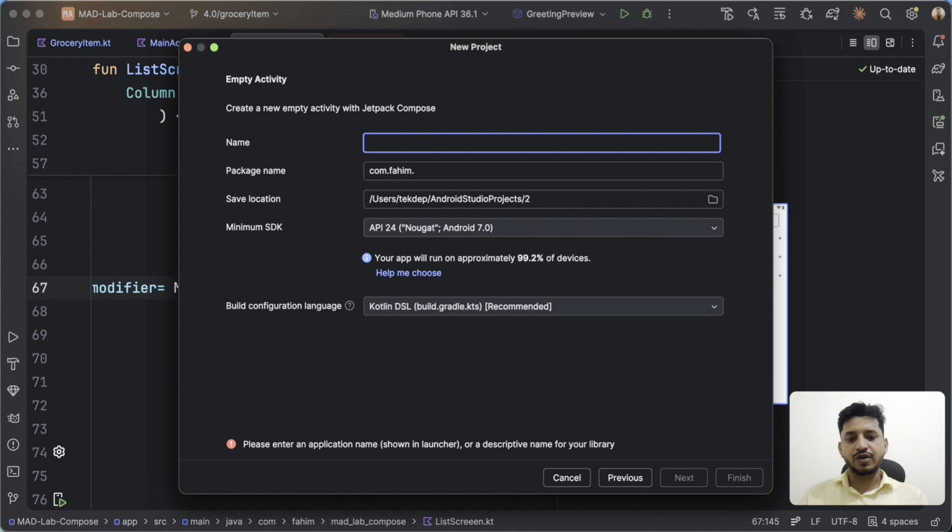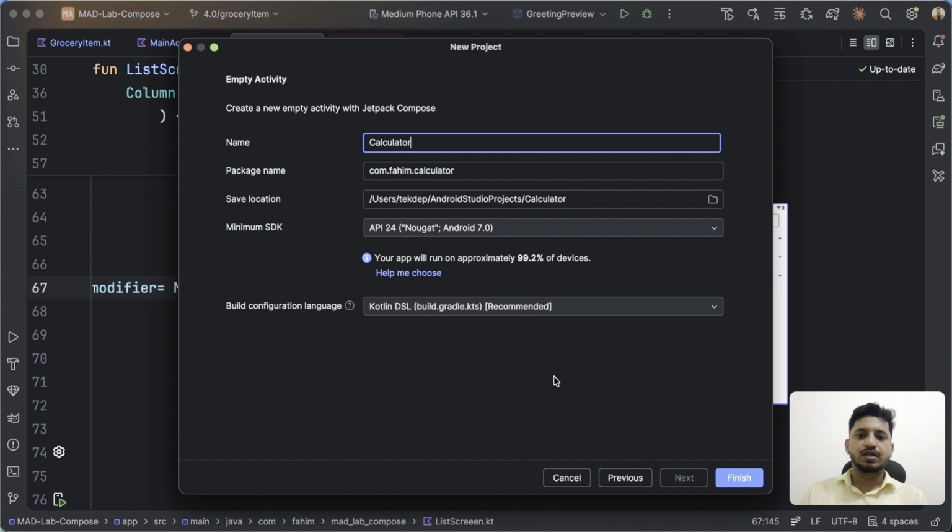So what application are we going to build? Let's say we are going to build a calculator. So I'll say calculator application. So this is the package name. Package name is the identifier. Also it will contain your code base, all your source code.